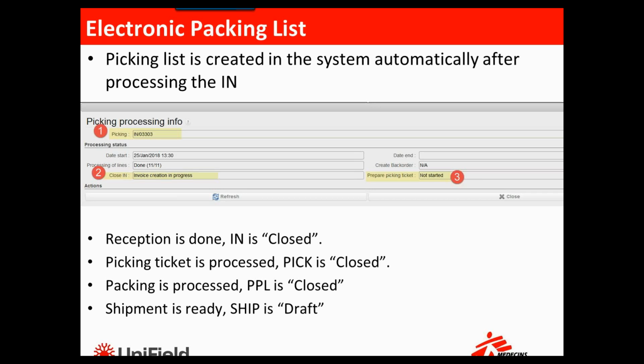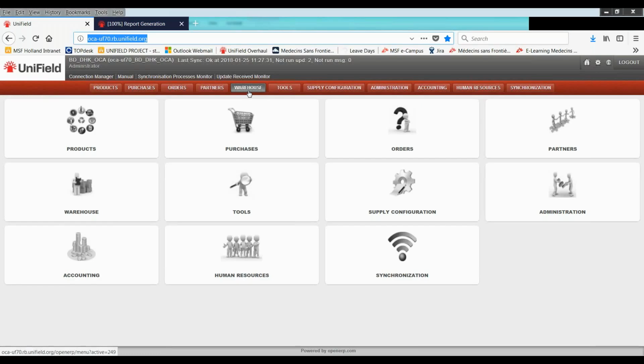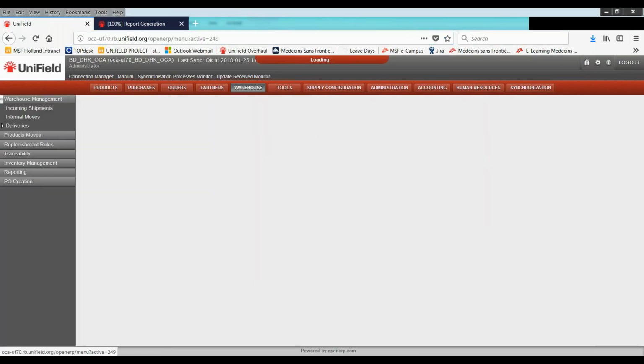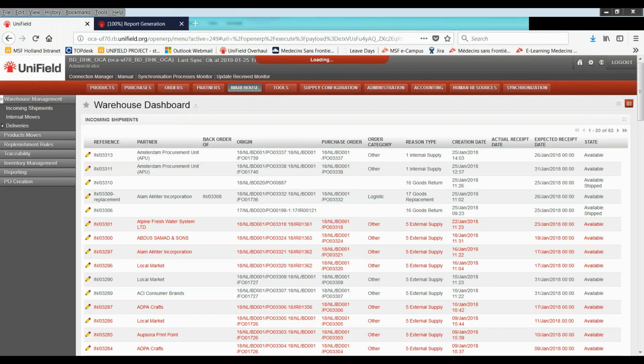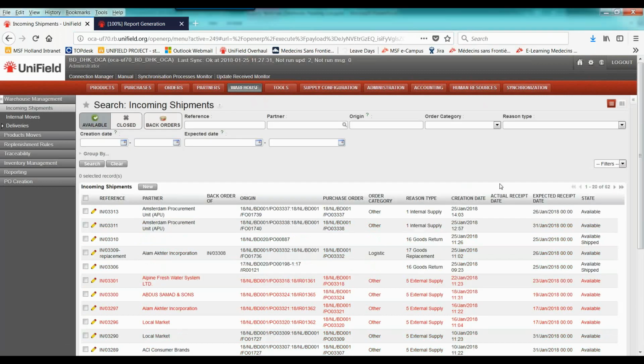Any questions? I'd like us to jump into Unifield. I will go straight to warehouse. I will show you 2 ways. We're going to do one with just an external supplier, and then we'll do one with APU. And we're going to start first with an external supplier. As I mentioned, these have to be linked to an FO.